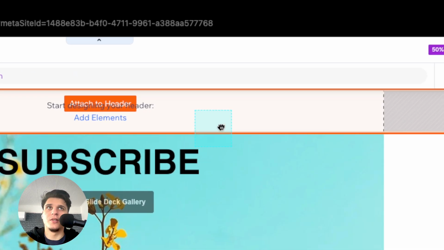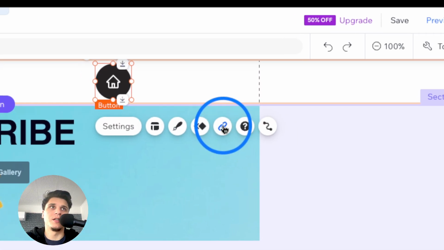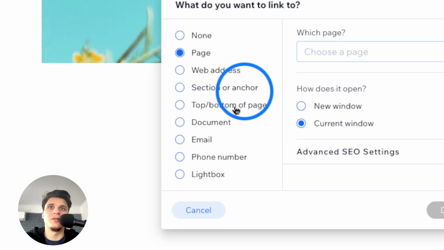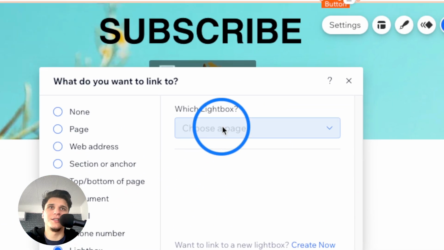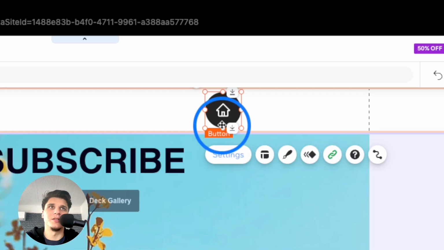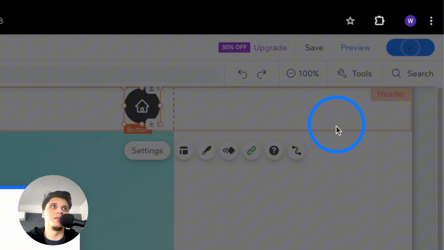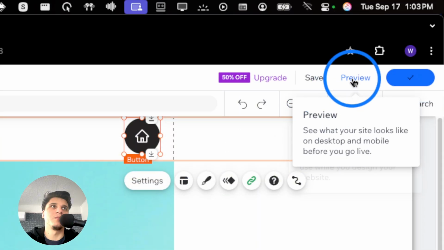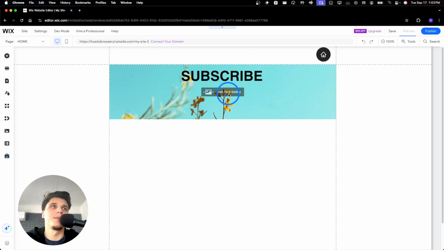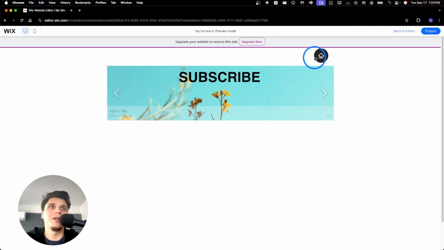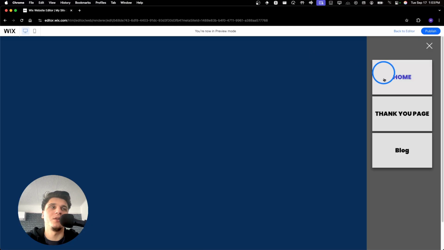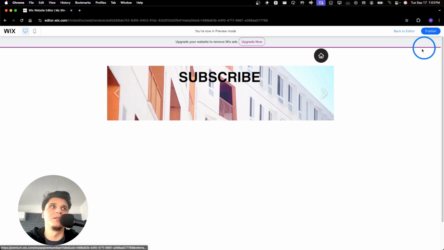I can grab this one, let's say, and then click on Link here, and then choose Lightbox, and select the one we just created. And now I'll click on Publish and then Preview. So let's see what we created. If I click here, it's going to open our sidebar.